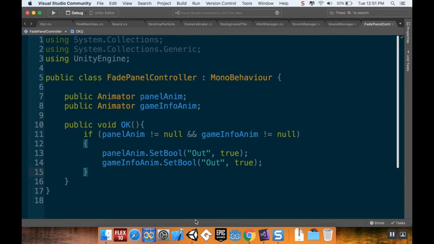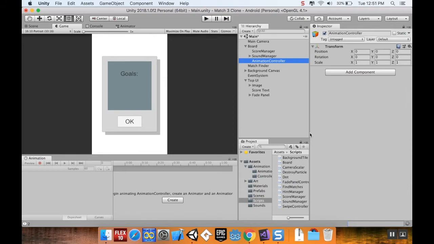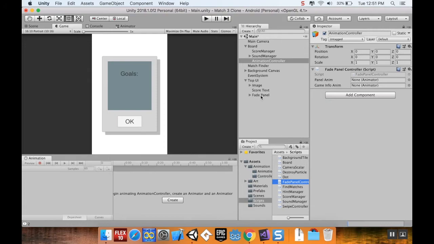All right, so now, if I save this script, I need to go back into Unity. I need to find my animation controller. I'm going to add my fade panel controller to this. Okay, it needs to know what the panel animator is, and to do that, I can just pull the fade panel in. And it also needs to know what the game info animator is, and for that, I can pull the other panel in.